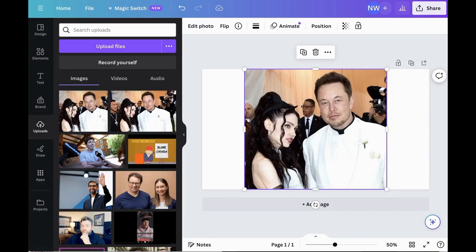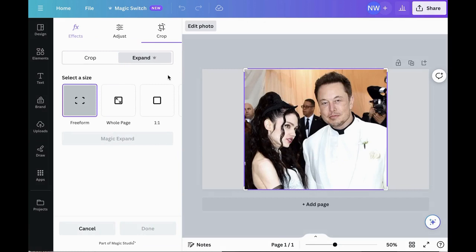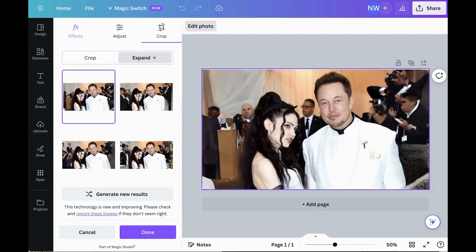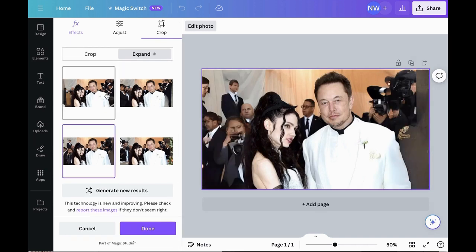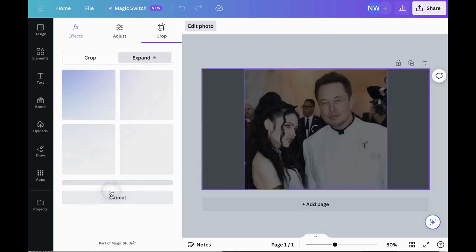This time I've chosen an image of Elon Musk with Grimes. We go to Edit Photo and Magic Expand, and we're gonna say whole page, click Magic Expand, and now we have a filled out background of this image, which I think might have been from the Met Gala. Like with other AI image generation services, there are a variety of options to choose from, and you can also generate new results if you are not happy with what you got.